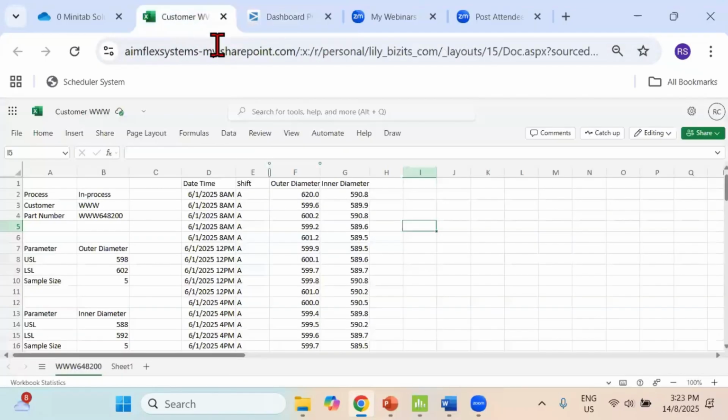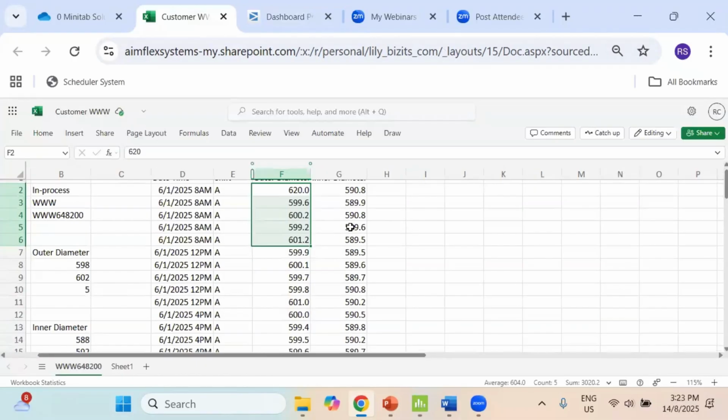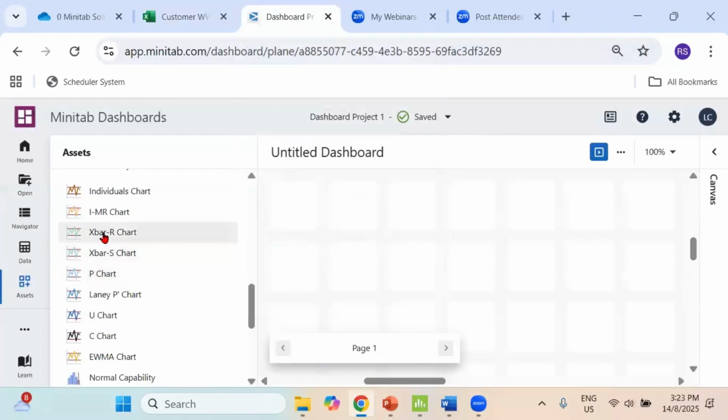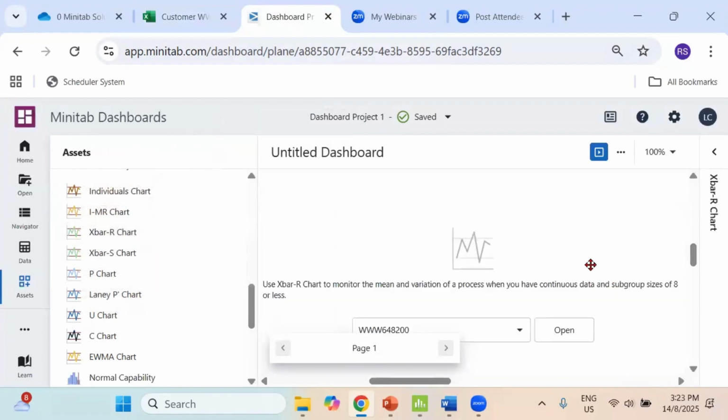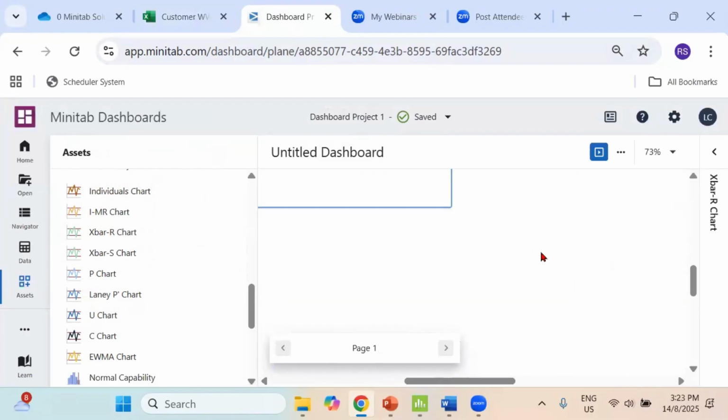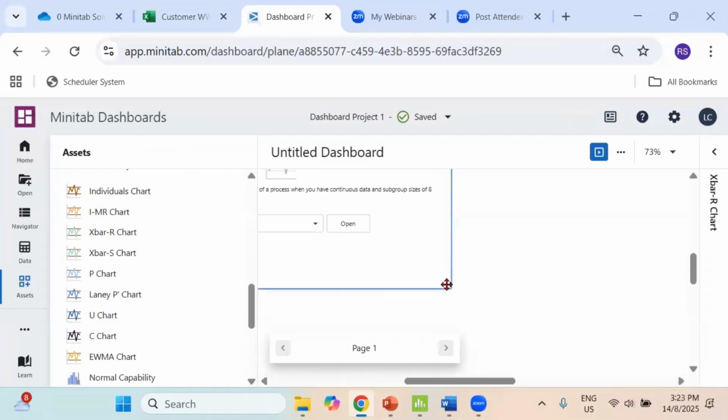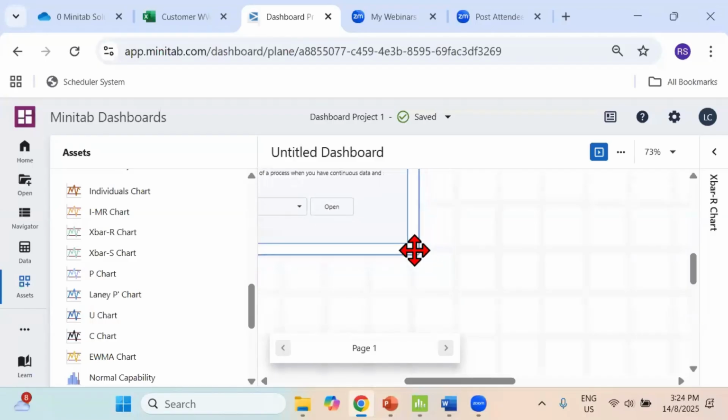I choose the XBar-R chart because my sample size is 5, and my data is continuous data. That's why I use the XBar-R chart. So I can choose the XBar-R chart and click, drag, and drop. Then it will put the control chart inside this dashboard. Later we can edit the fonts, edit the size, or change the location.